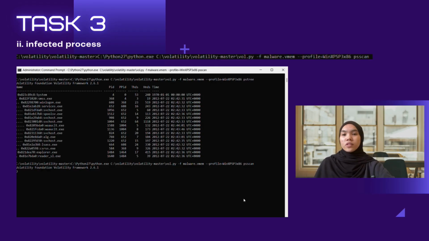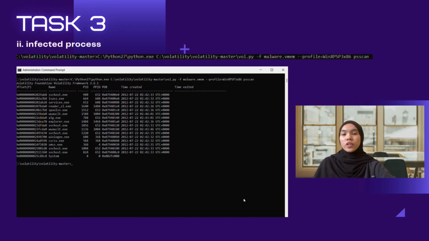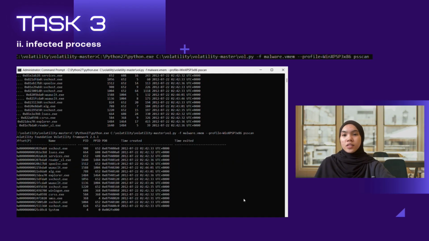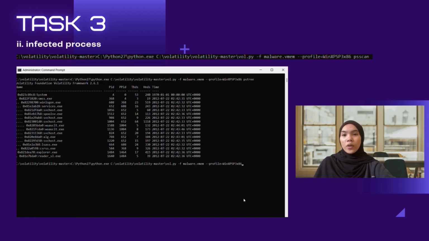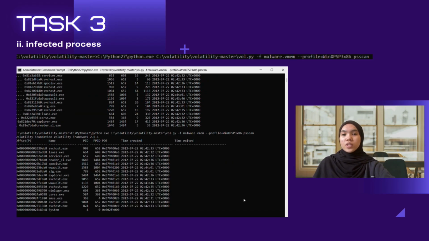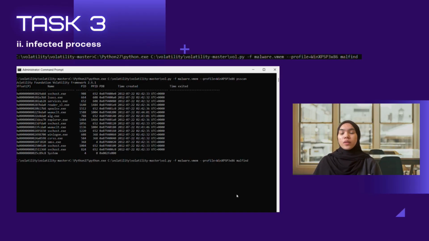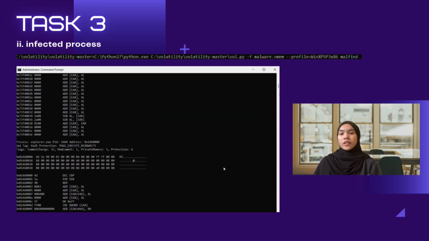Based on the combined results from pslist, pstree, and psscan, we can identify explorer.exe as the process of interest. It was running from its normal location, C:\Windows\explorer.exe, which makes it appear legitimate. However, because it was associated with suspicious outbound network activity, we suspected that the process had been compromised through malware injection. To verify this, we use the malfind command. The purpose of malfind is to detect suspicious memory regions that may contain injected or hidden executable code.